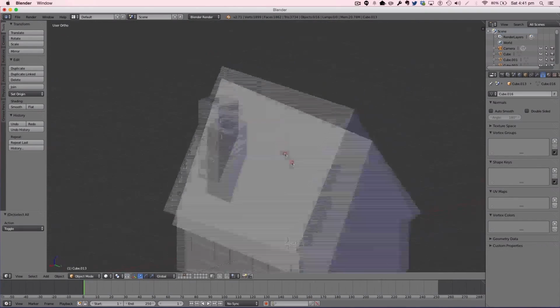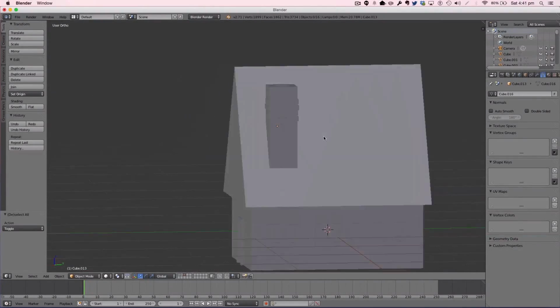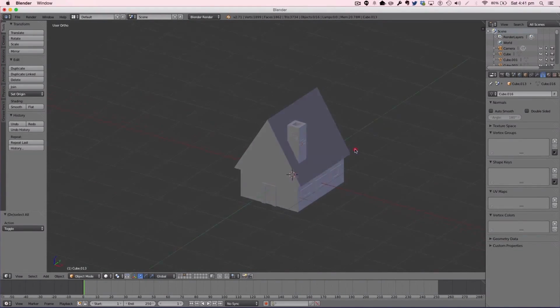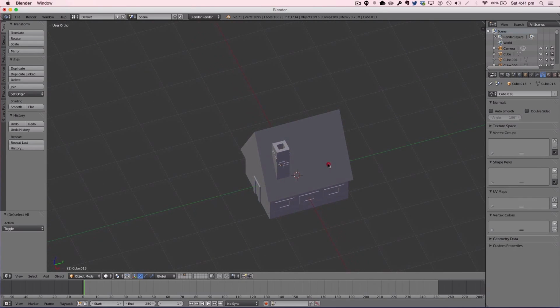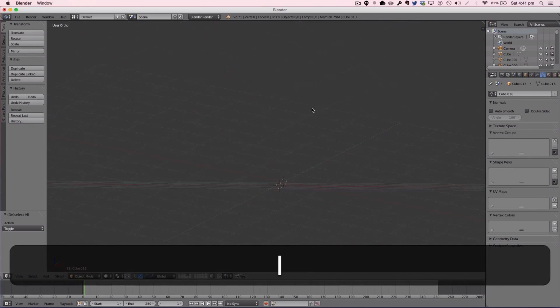Okay, that's our chimney done. And that should be our house done, actually. Okay, we'll add the snow to the house when we're doing materials. Okay, so we'll model our trees now.